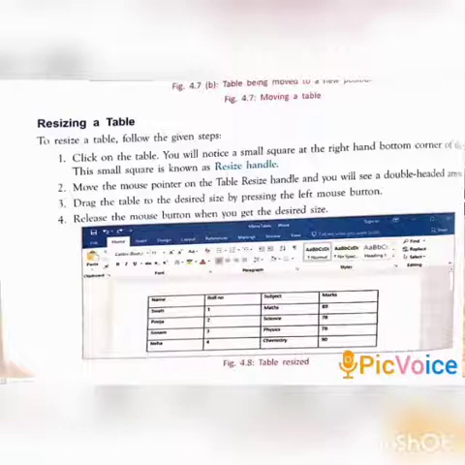Move the mouse pointer on the table resize handle and you will see a double-headed arrow on it. Drag the table to the desired size by pressing the left mouse button. Release the mouse button when you get the desired size. Then the table is resized. See figure 4.8, table resized.